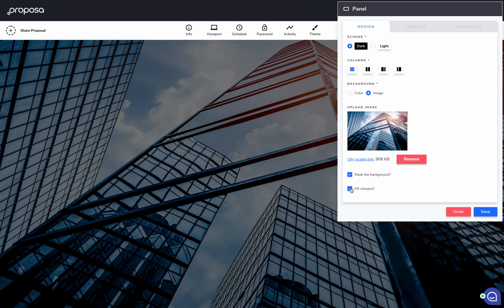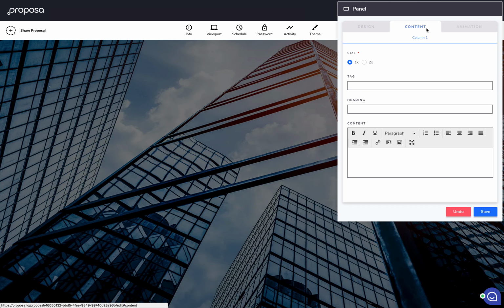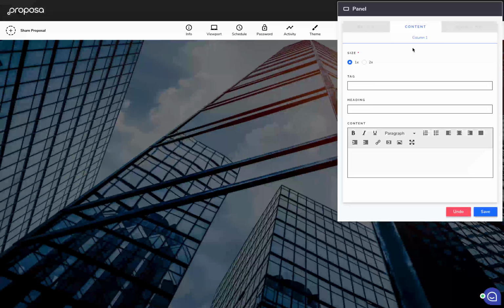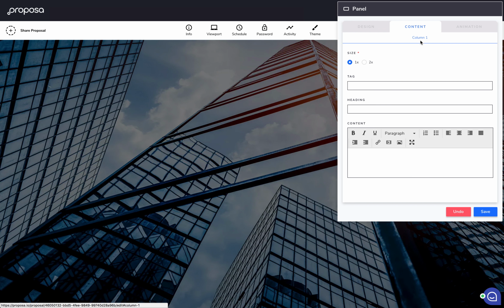We're going to leave that off for right now. Up at the top, you'll notice we have a couple of tabs. The next one over is content. In your content section, you'll see we have column 1. If we chose 2 columns, there would be a second option there for your second column. There's a size option, which I'll describe in a little bit, but let's go over each of these content inputs and what they mean.